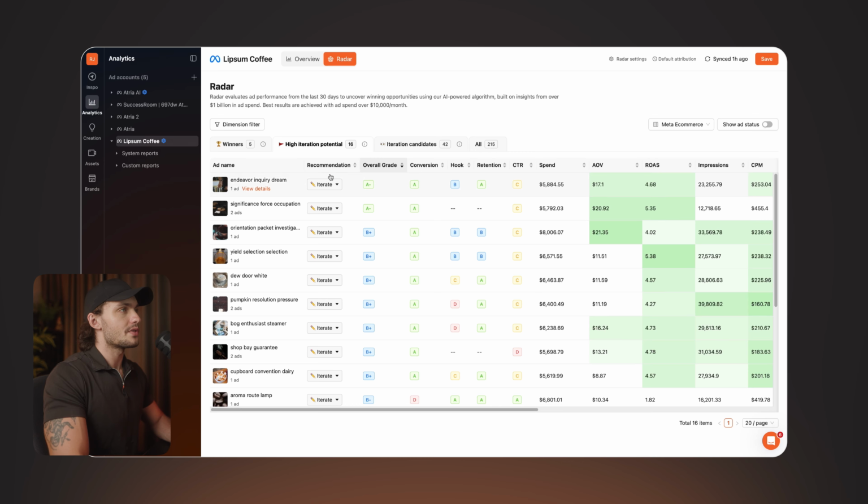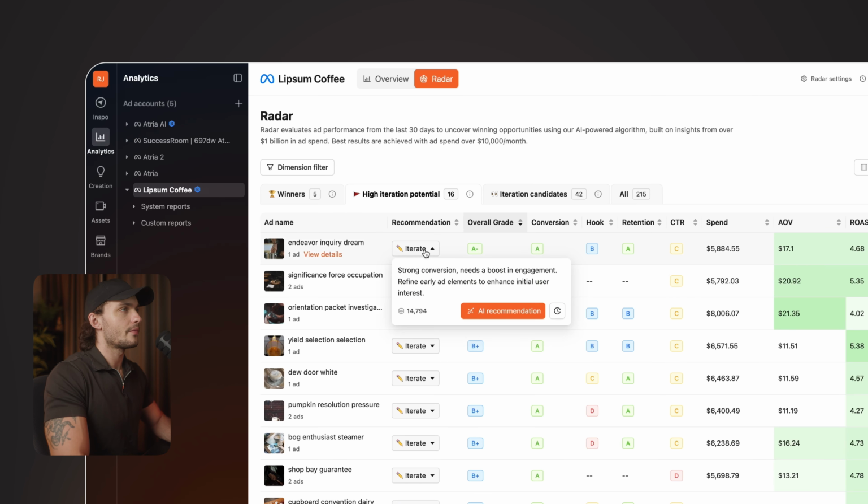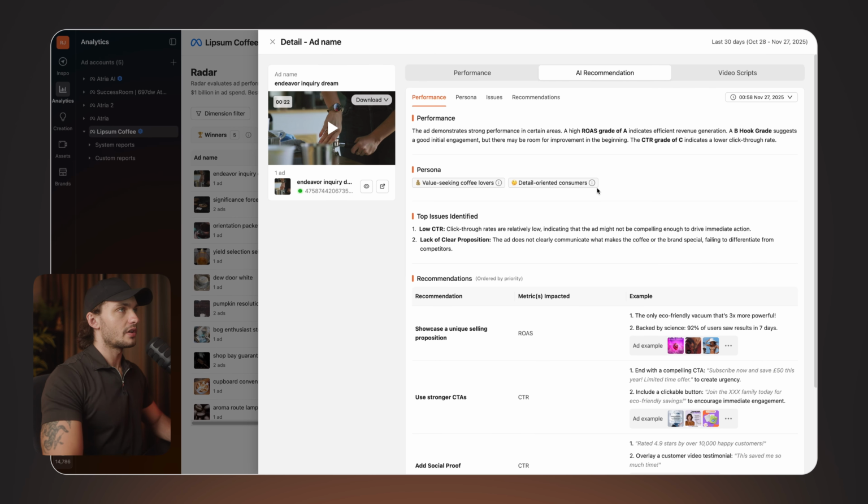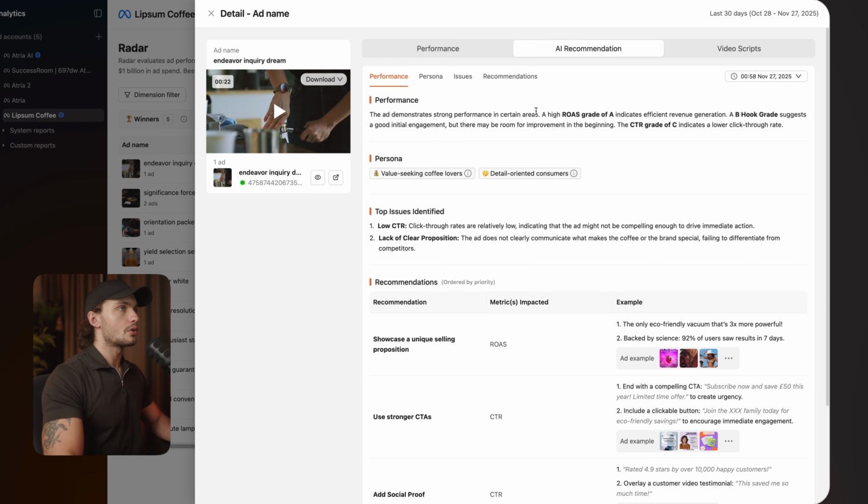You could also hover over the recommendation and then click on the AI recommendation button here, and you'll be given even more data. On the top, we have an overview of our performance. It will tell you what this ad is doing well and where it's struggling.